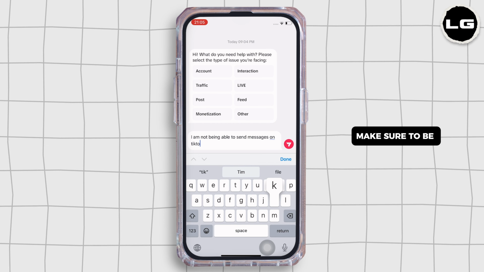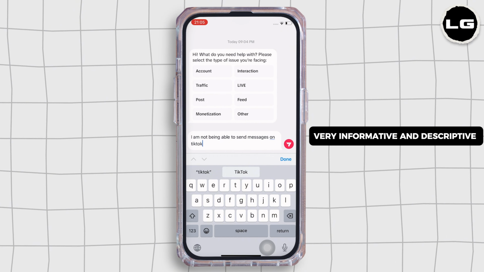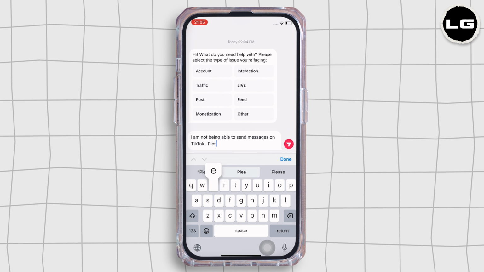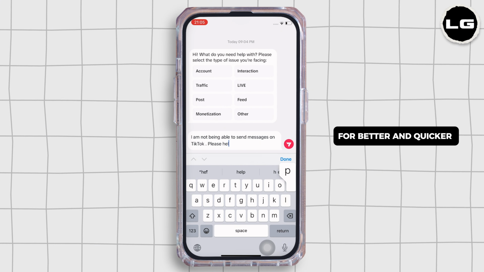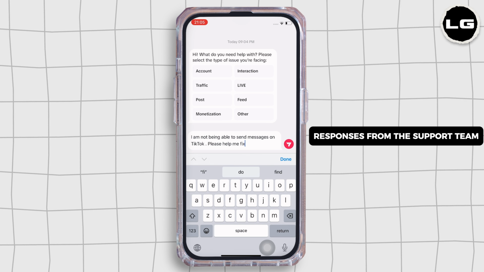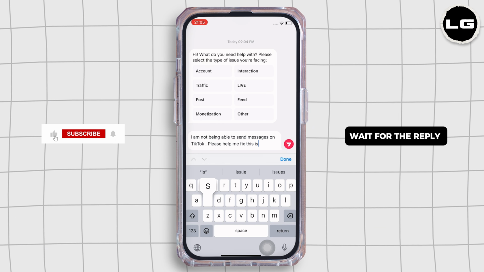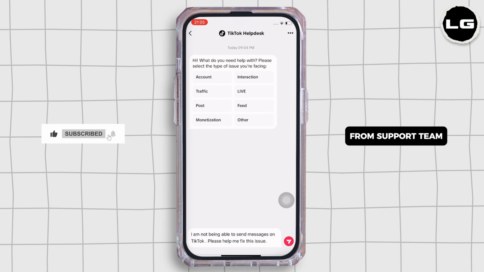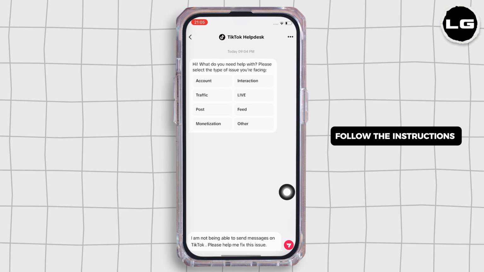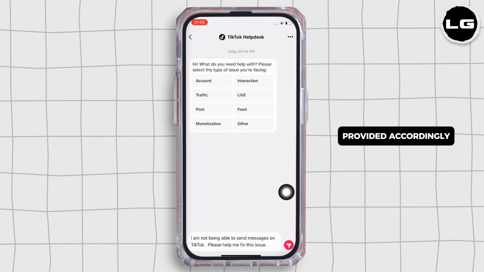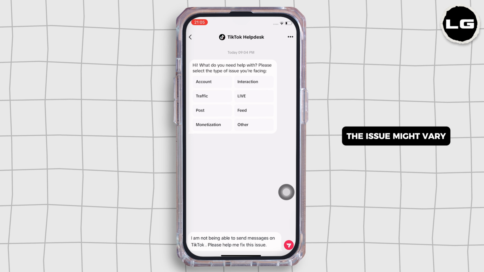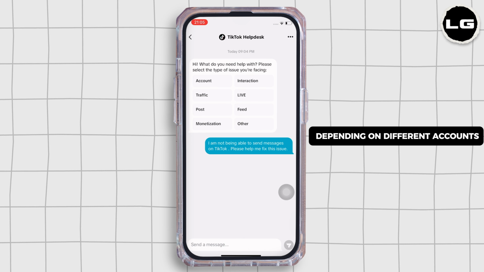Make sure to be very informative and descriptive while typing in your issue for better and quicker responses from the support team. Wait for the reply from support team and further follow the instructions provided accordingly. The issue might vary depending on different accounts.